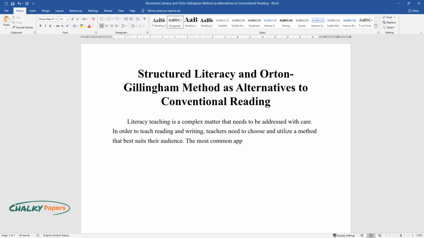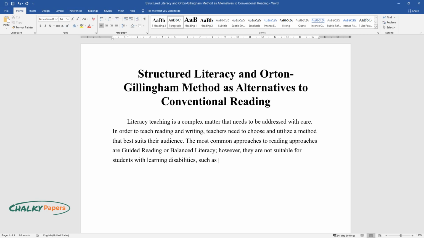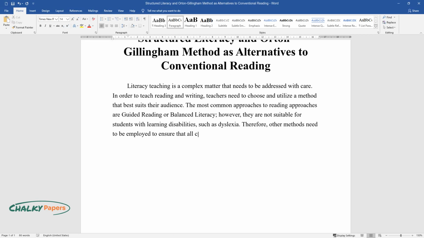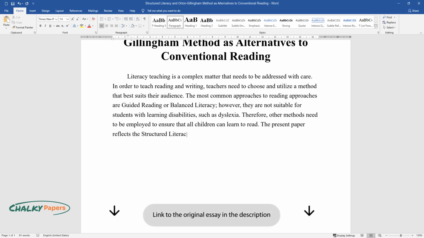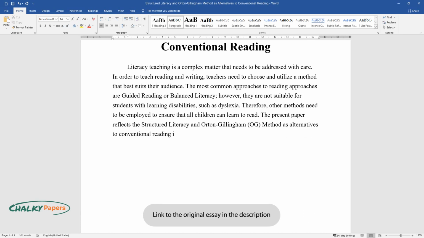The most common approaches to reading are guided reading or balanced literacy. However, they are not suitable for students with learning disabilities, such as dyslexia. Therefore, other methods need to be employed to ensure that all children can learn to read. The present paper reflects the structured literacy and Orton-Gillingham (OG) method as alternatives to conventional reading instruction methods.